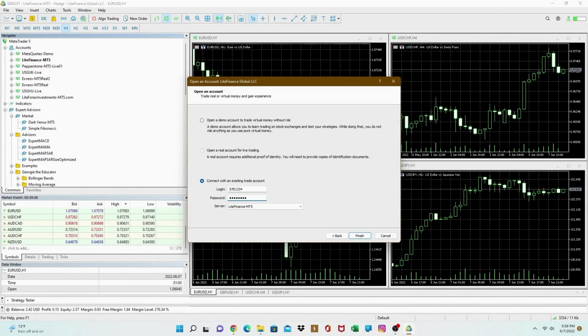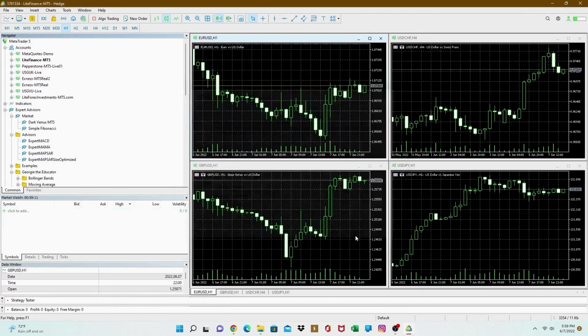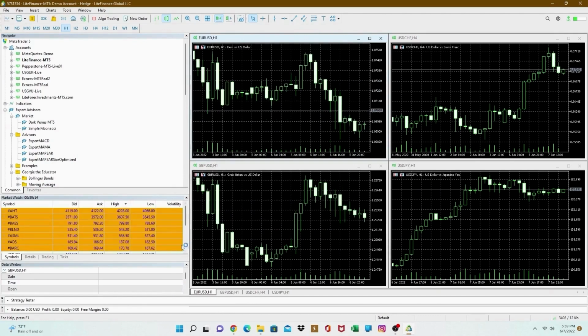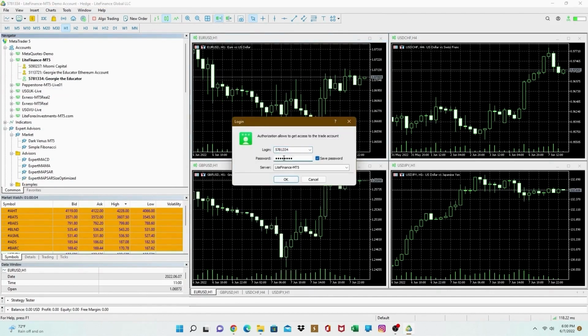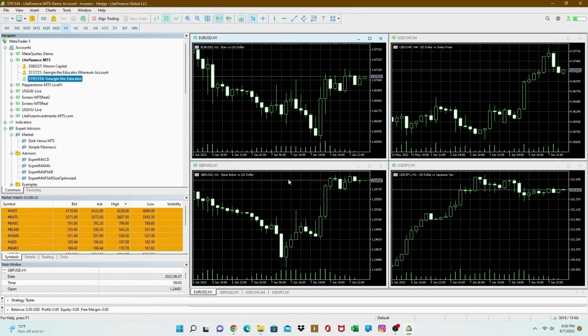Make sure you type in your login correct and your password, all right? Finish, I'm gonna log into my account. There you go. You're gonna hear a whoosh. Incoming. There you go. Next, we are going to use the investor's password and see the difference, okay?